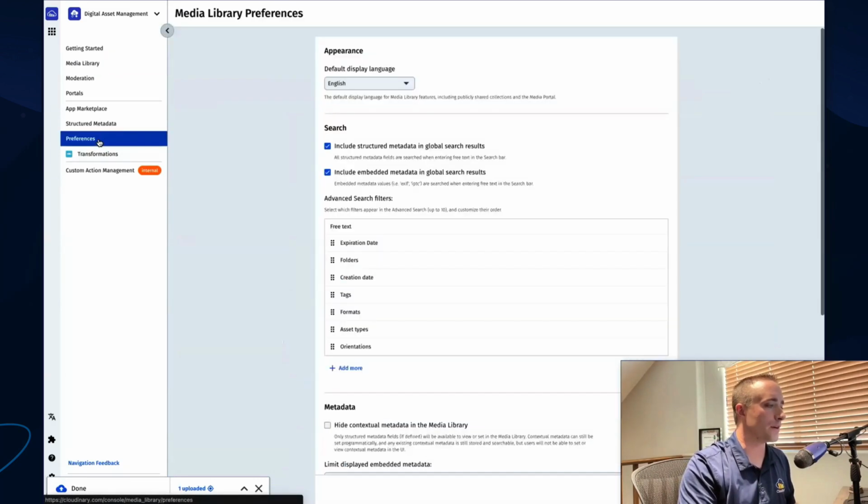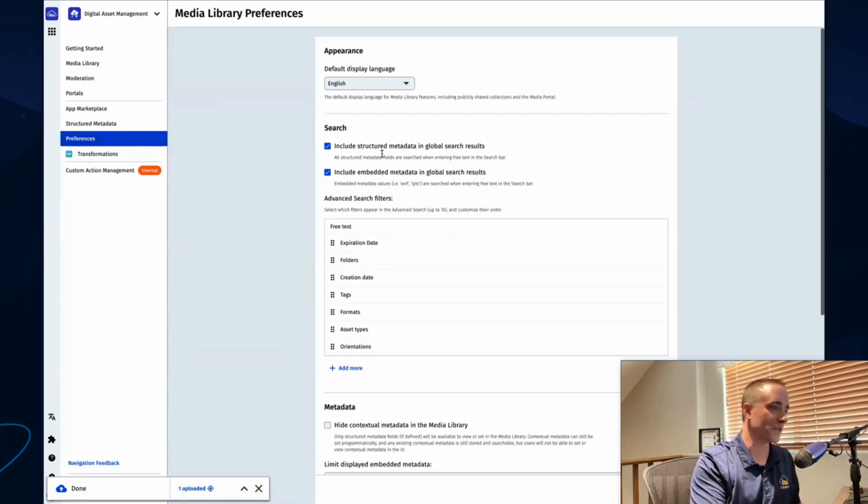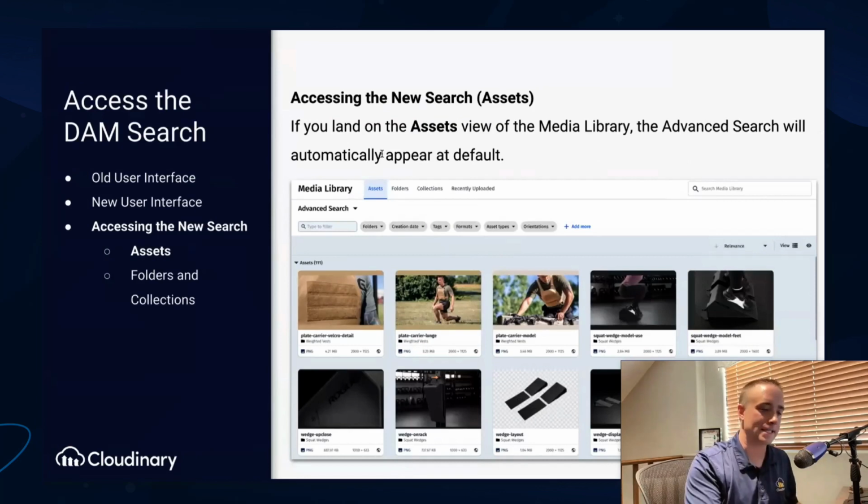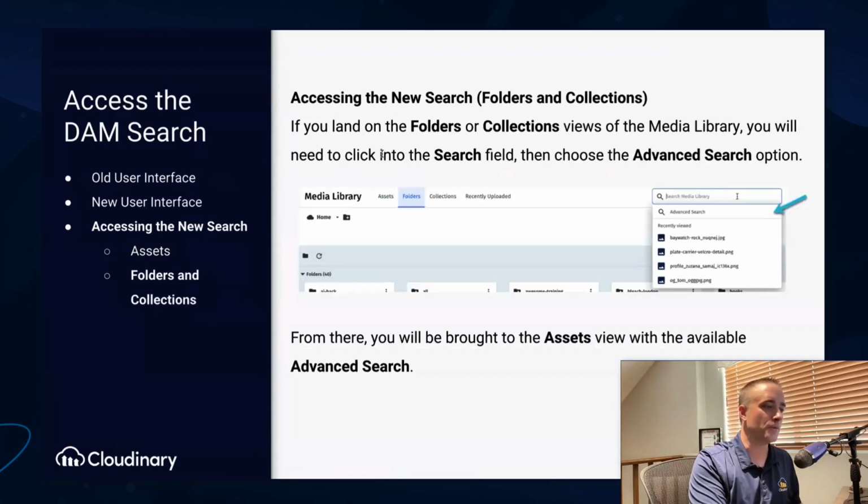And also our preferences allow for you to update all of the filters, as well as to determine whether you want to include structured metadata and embedded metadata now in your global searches, which are only set by DAM administrators. So as we're saying, there's many ways to get to this overall content. And hopefully you're saying, I can see why this is better than what we used to have.